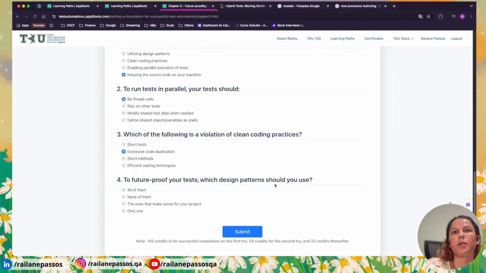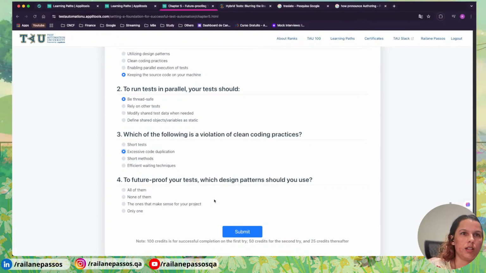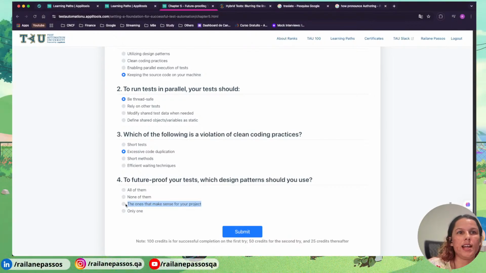Which design pattern should you use? The one that makes sense for your project.